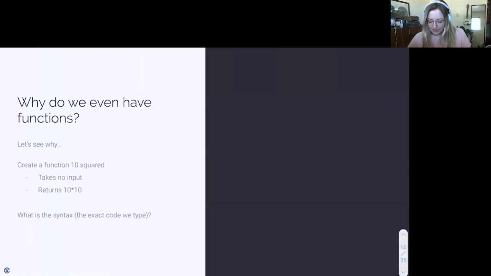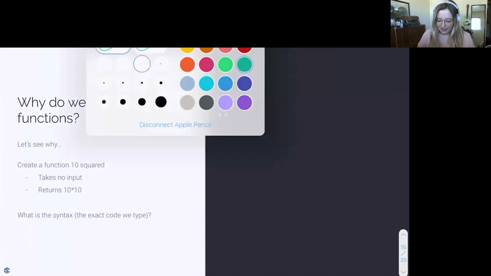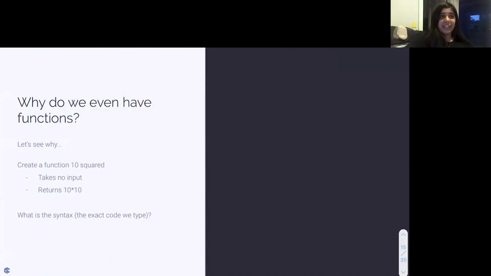So first, let's make a function tenSquared. Who wants to walk me through the syntax of what our function tenSquared would be? Sanaya, you want to walk us through it? Sure. Okay. So first, we're going to declare a function titled tenSquared.